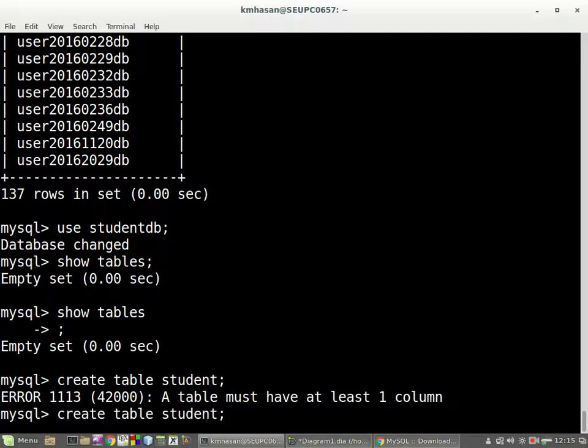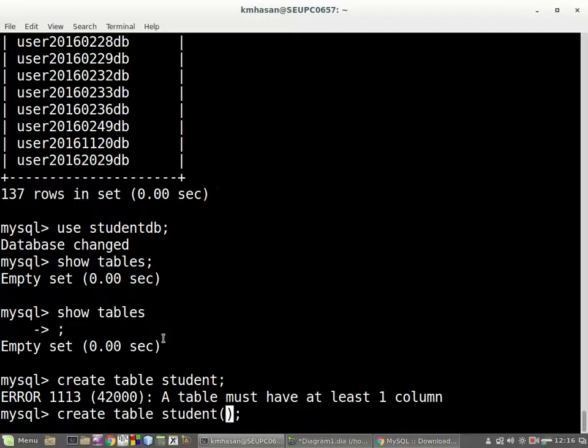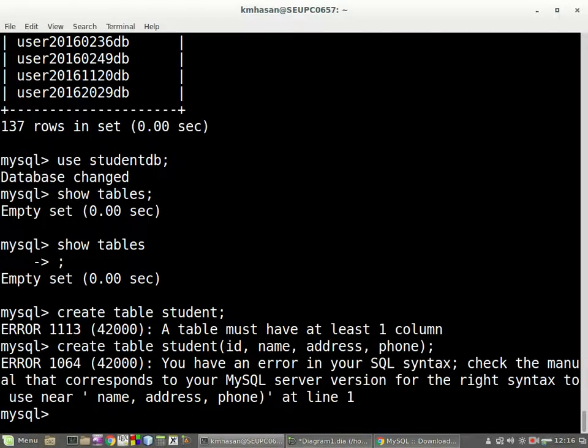All right, so let us create this table. We can do it in this way. How do we do it? We have to start parenthesis. And within that, we have to define our columns. So what are the things that we need to put in for a student? ID, name, address, and phone. So let us write them down. ID, name, address, and phone. I hit enter, it doesn't work.